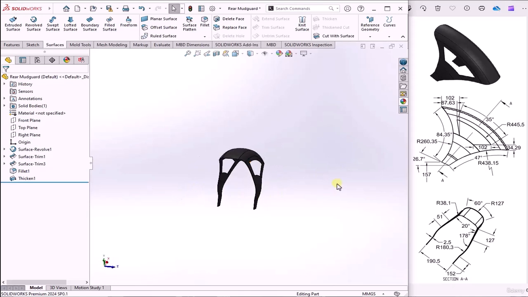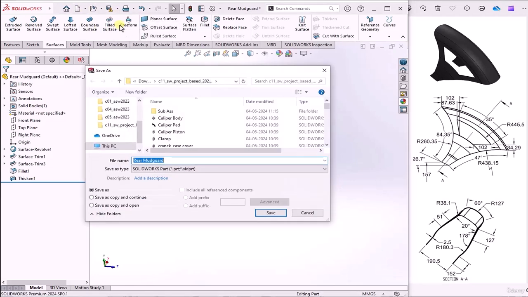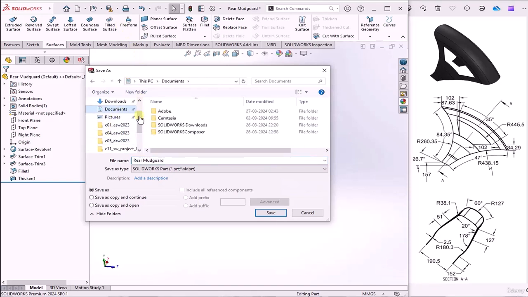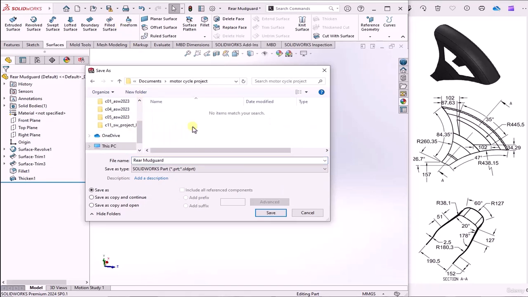Now saving the model in a dedicated folder, go to Save drop down and choose the Save As button. Go to Documents and select the motorcycle project folder and here name it as rear mudguard and choose the Save button.